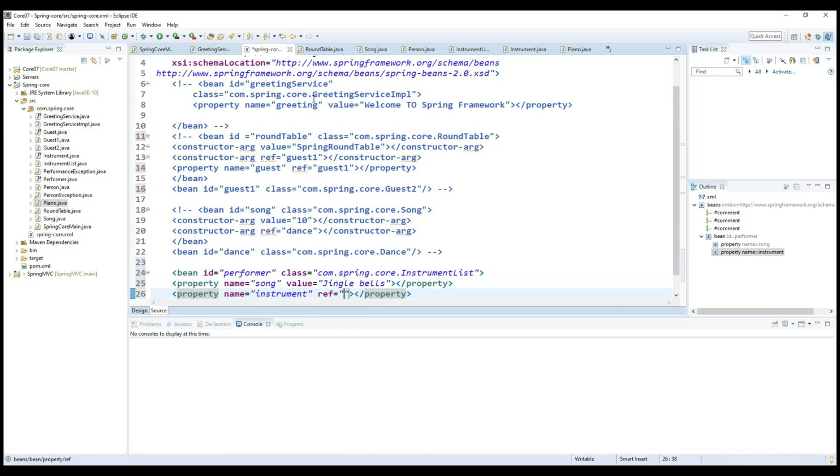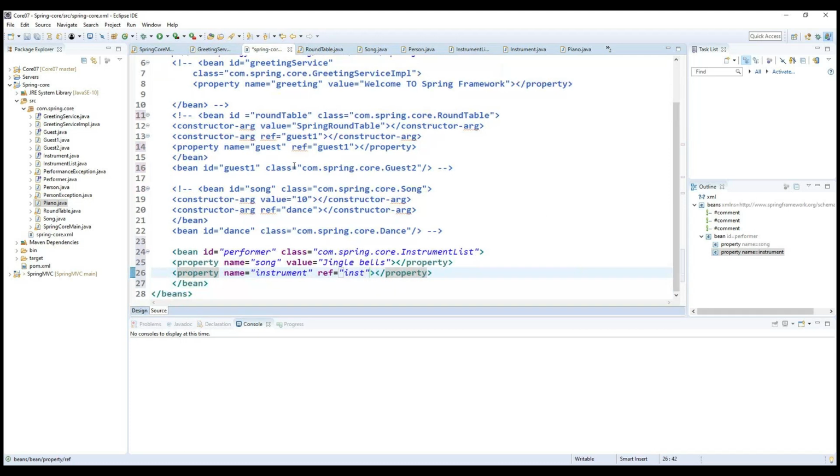So what we will do, we'll provide the INST. So this is the reference. You can take any name. The reference name is basically any name, and after this I'm trying to create the bean ID. So the ref and ID should match here. Ref and ID should match. So finally, com.spring.core, what is the class? Something like a Piano. This is the class we are going to provide.